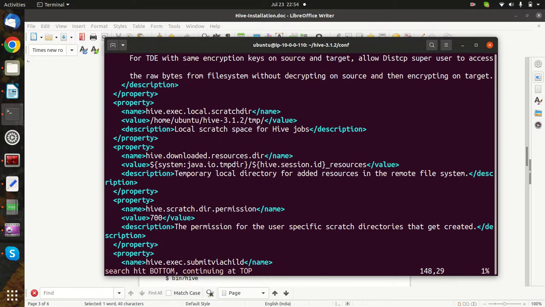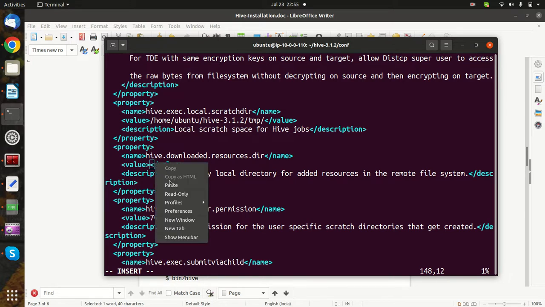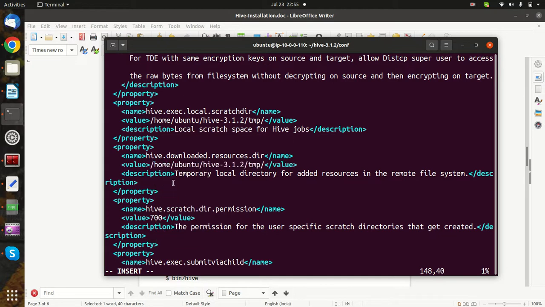So we have changed three locations, right? Only this location is pending. So download resource. Okay, so let's change it, because this video is going to be longer. And paste. Okay, perfect. So now we are done with the Hive site configuration file, hive-site.xml. Let's check one more time.